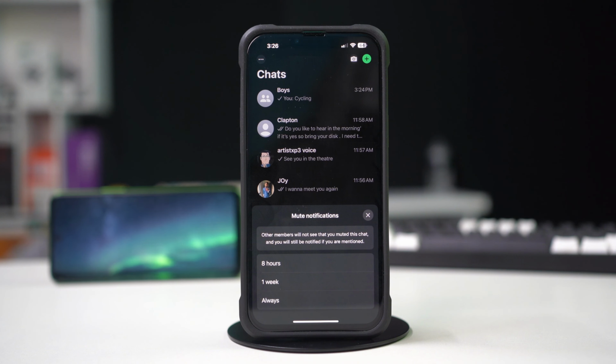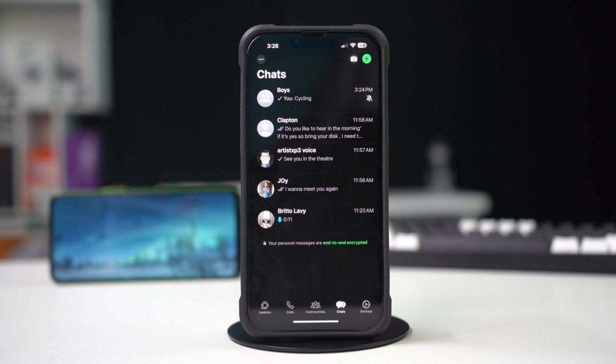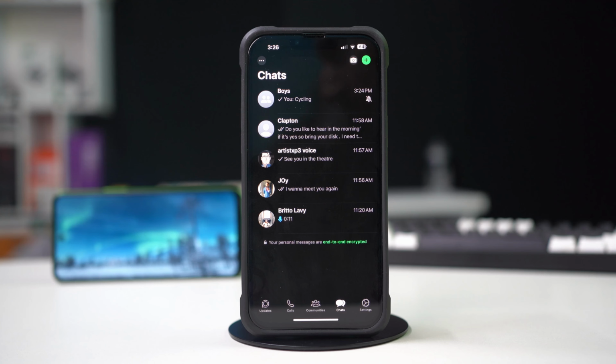If you select always, don't panic. You can unmute this group anytime. So folks, this is how you can mute groups on WhatsApp notifications on your iPhone.